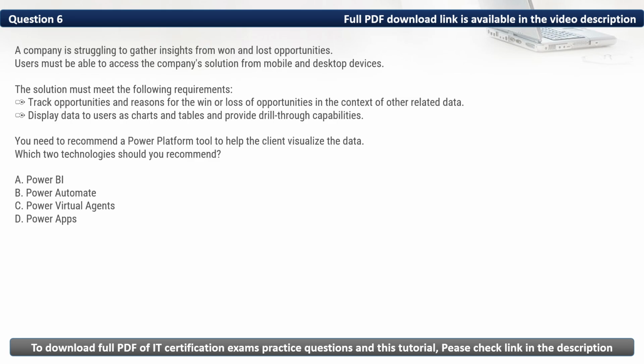You need to recommend a Power Platform tool to help the client visualize the data. Which two technologies should you recommend? Here in this question, the two technologies that we should recommend are Power BI and Power Apps. Thus, the correct options are A and D.